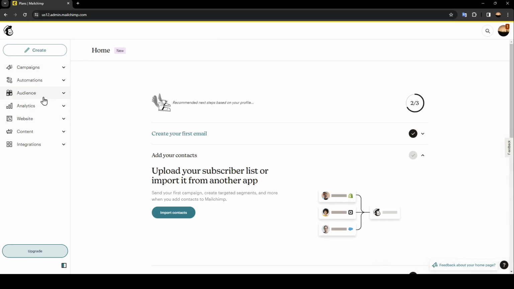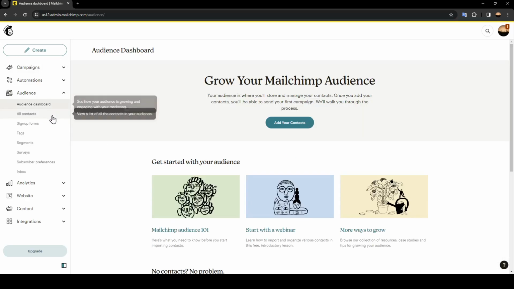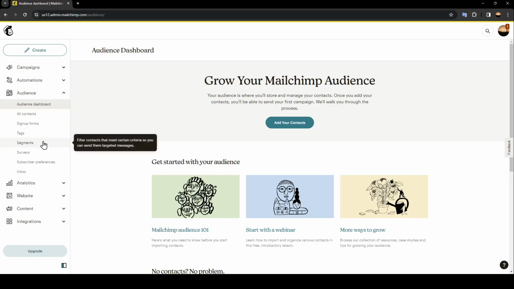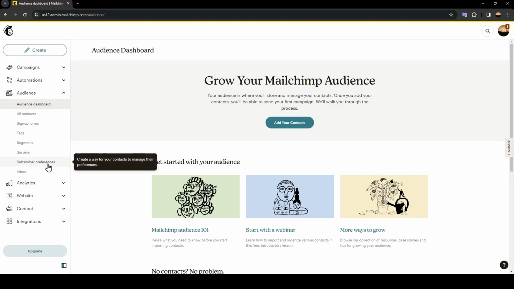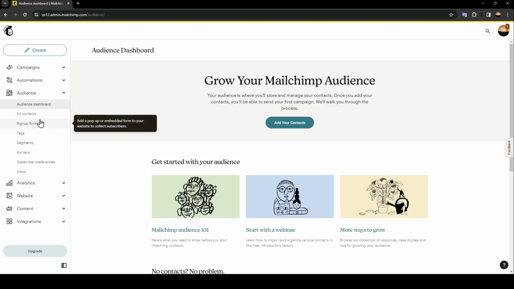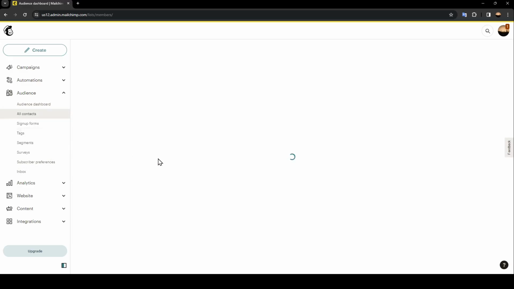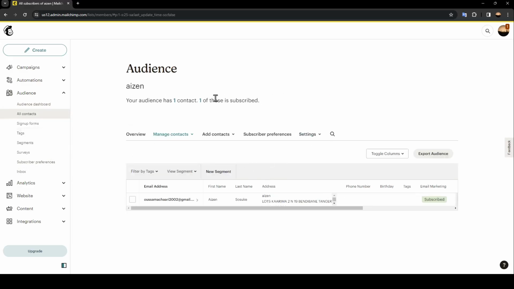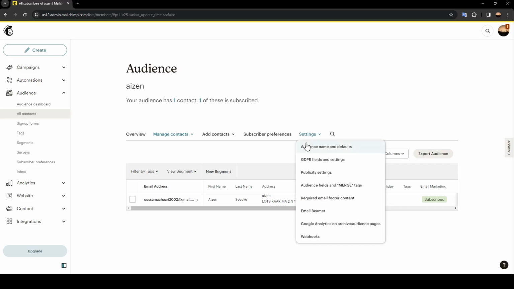Right now, you need to go to the audience section in order to get your ID. Here you're going to find audience dashboard, all contacts, sign up forms, tags, segments, surveys, subscriber preferences, and your inbox. Go ahead and click on all contacts. And then here in the top, you're going to find the sections. Go ahead and click on settings.